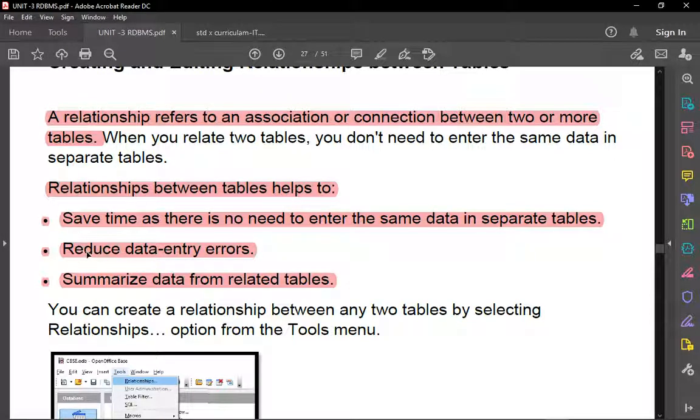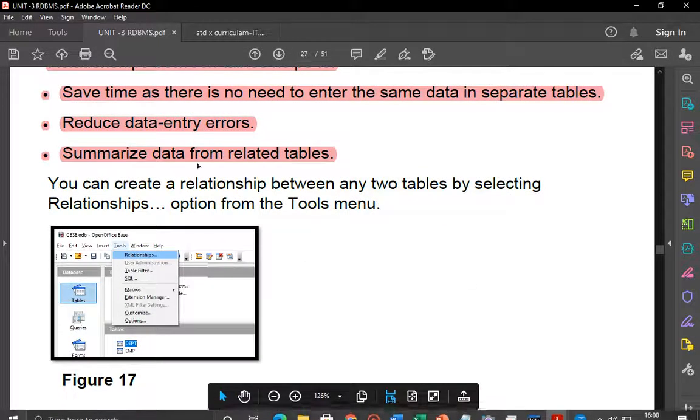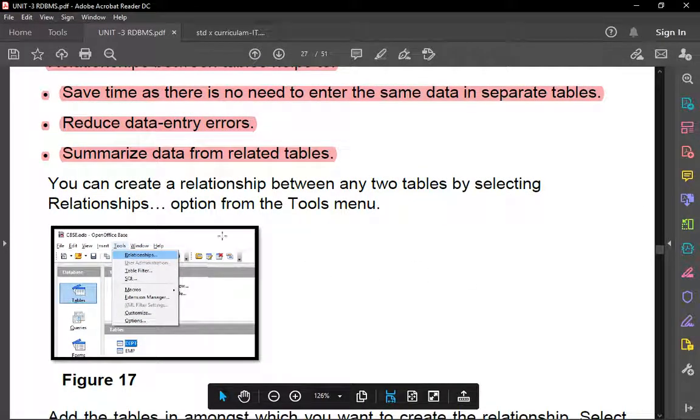And the second one, it helps to reduce the data entry errors. We cannot enter the duplicate data again and again. Then, summarize data from related tables. If you want to display all the data from both the tables, it is possible. I will show you at last.